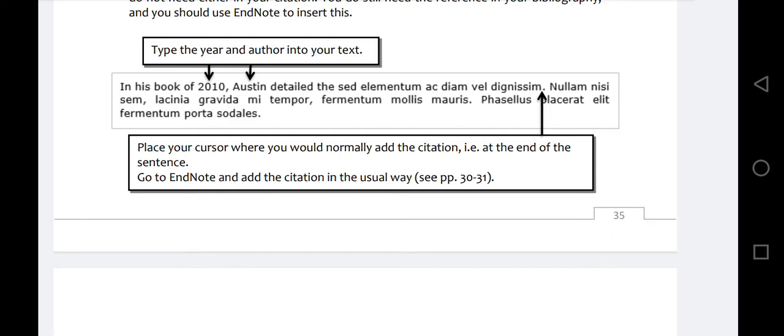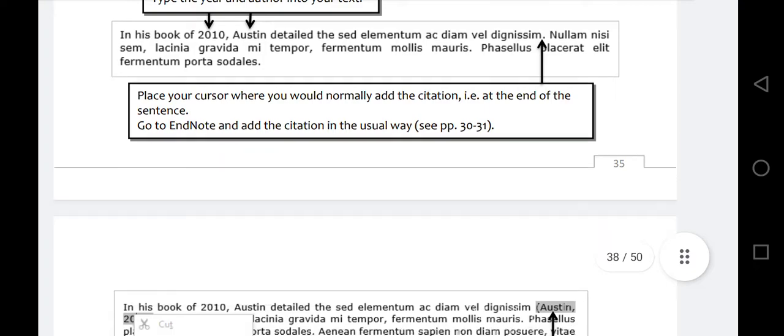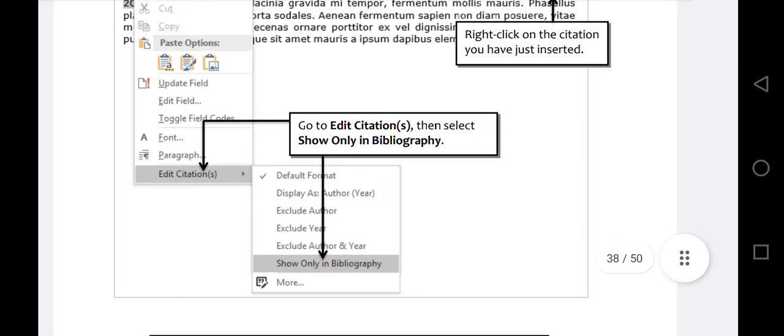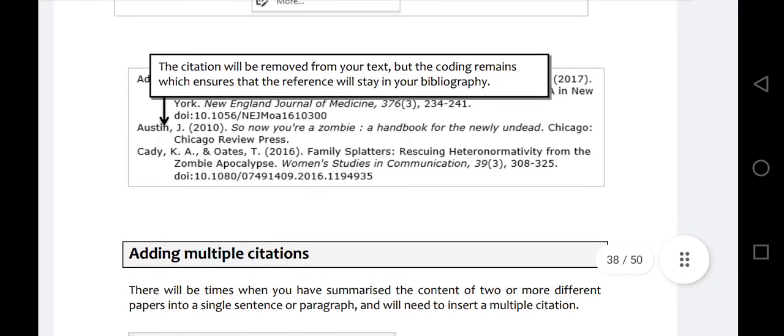Place your cursor where you would normally add the citation. Right click on the citation you have just inserted, then go to edit citation, then select show only in bibliography. The citation will be removed from your text, but the coding remains, which ensures that your references will stay in your bibliography.